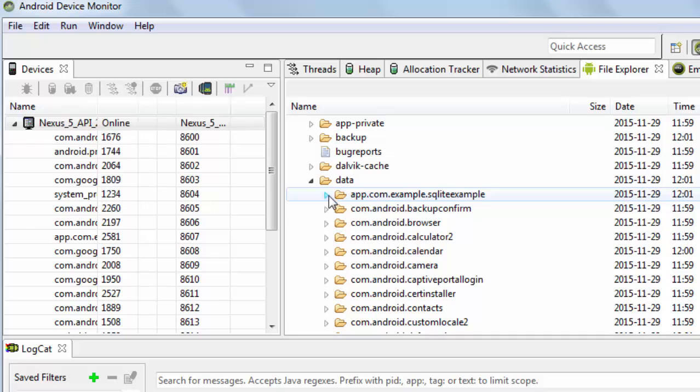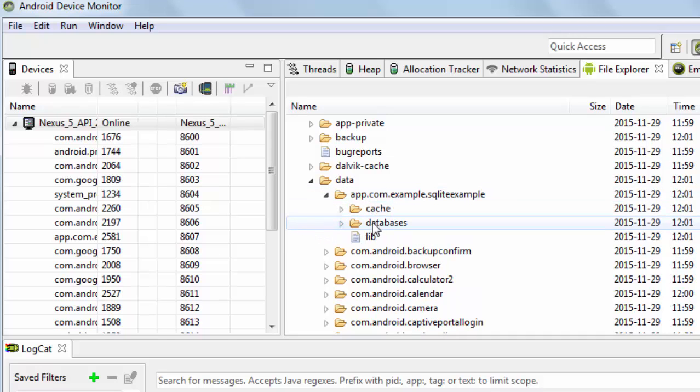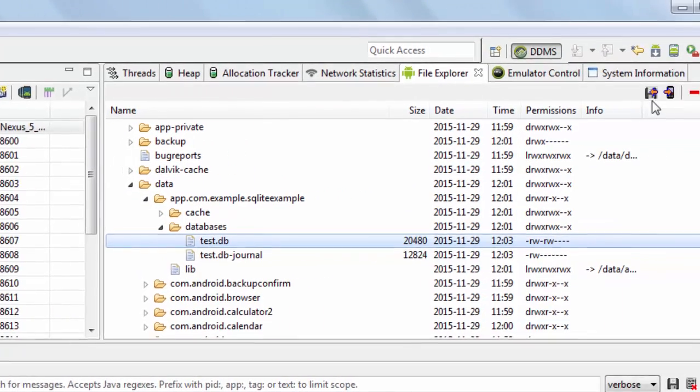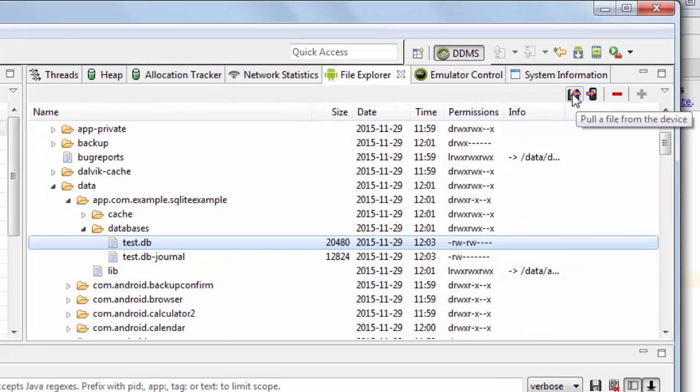So if I open that folder, I can see that there's a databases folder, and now there will be two files. One just keeps track of all the versions, that's the journal, but the database itself is right here, and that's the name that we specified when we extended the SQLite helper class. So what I can do here is actually take this and move it onto my desktop. So I'm going to click this button for our database, and then over here there's a button that says pull file from the device.